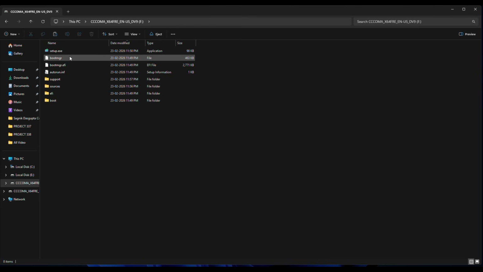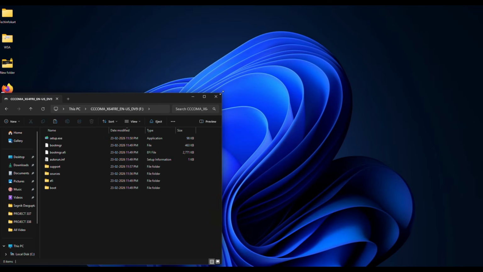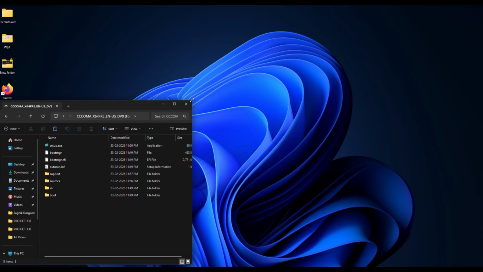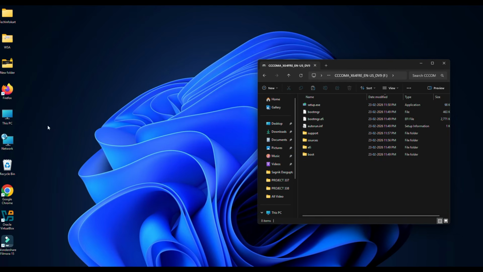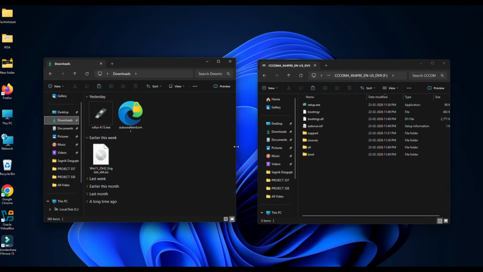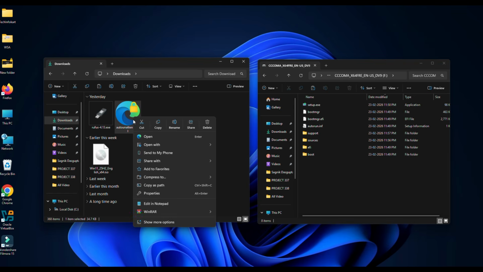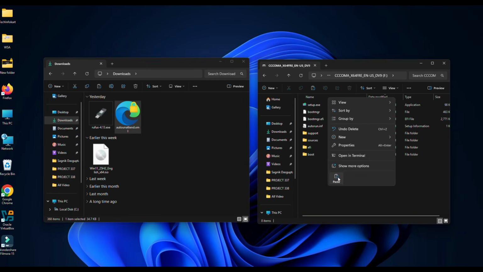Next, we need to add the most important file, the autounattended.xml file that we created earlier. This file is the brain of the automatic installation. It tells Windows what to do: skip Microsoft account, skip privacy questions, remove bloatware, and install everything automatically. So now go to your download folder, find the file named autounattended.xml. Now right click on that file and click copy, go back to your USB drive. Now right click inside the USB drive area and click paste.